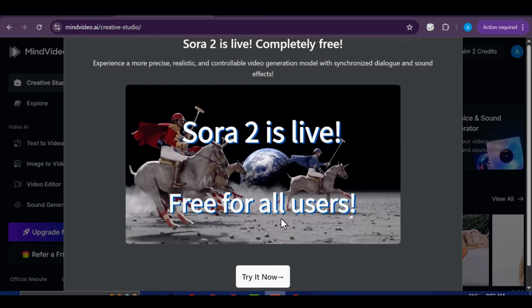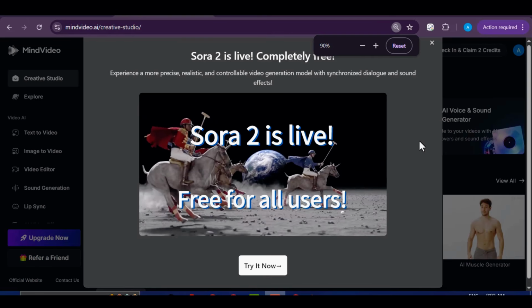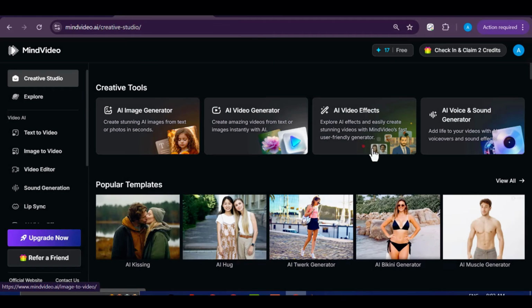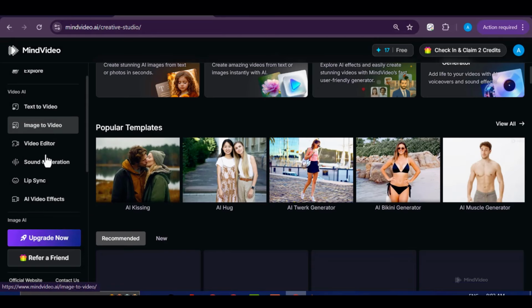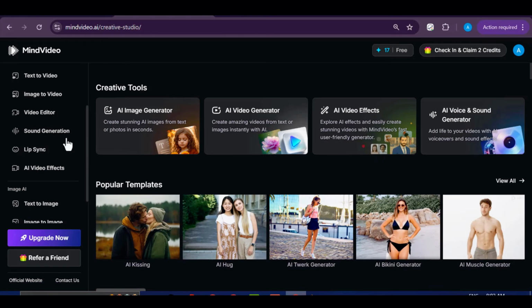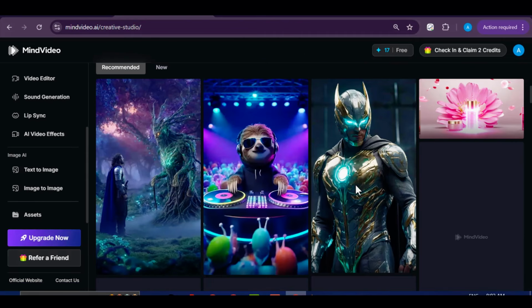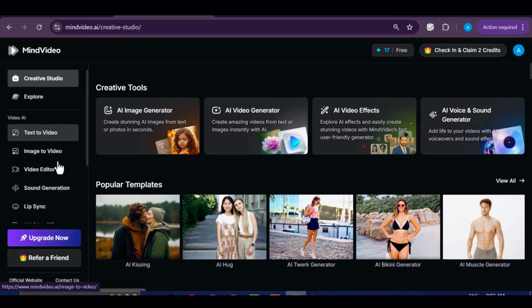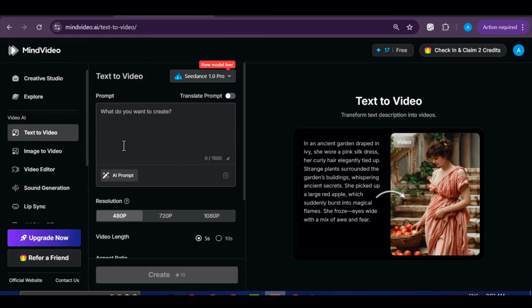Once you log in, you'll immediately notice a pop-up that proudly says, Sora 2 is live and completely free. This message comes directly from the site itself, confirming that the model is active, available, and costs absolutely nothing to use. Let's close the pop-up and begin. On the left-hand side of your screen, you'll see a menu. Find and click on Text to Video, which will take you to the main generation page.